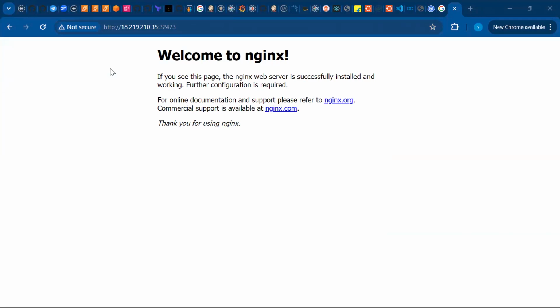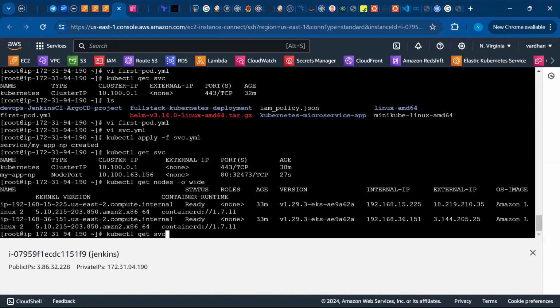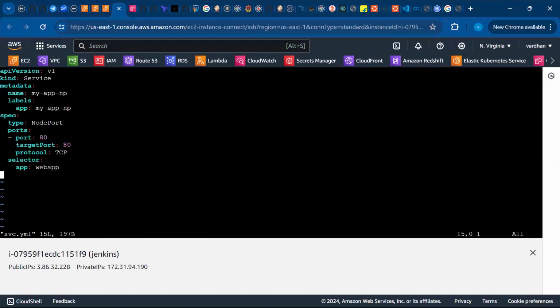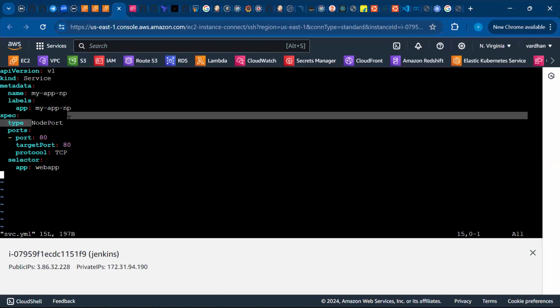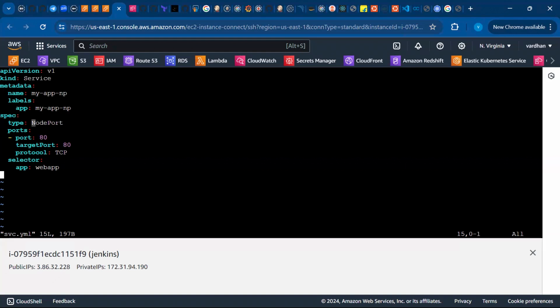What about load balancer? Your work is to do load balancer. Same svc.yaml. Instead of node port, just change to load balancer only. If you do like this, one load balancer will be created in the same region where the cluster is running. That load balancer you can access. For example, if your cluster is running in Ohio region, in the same region one load balancer will be created.